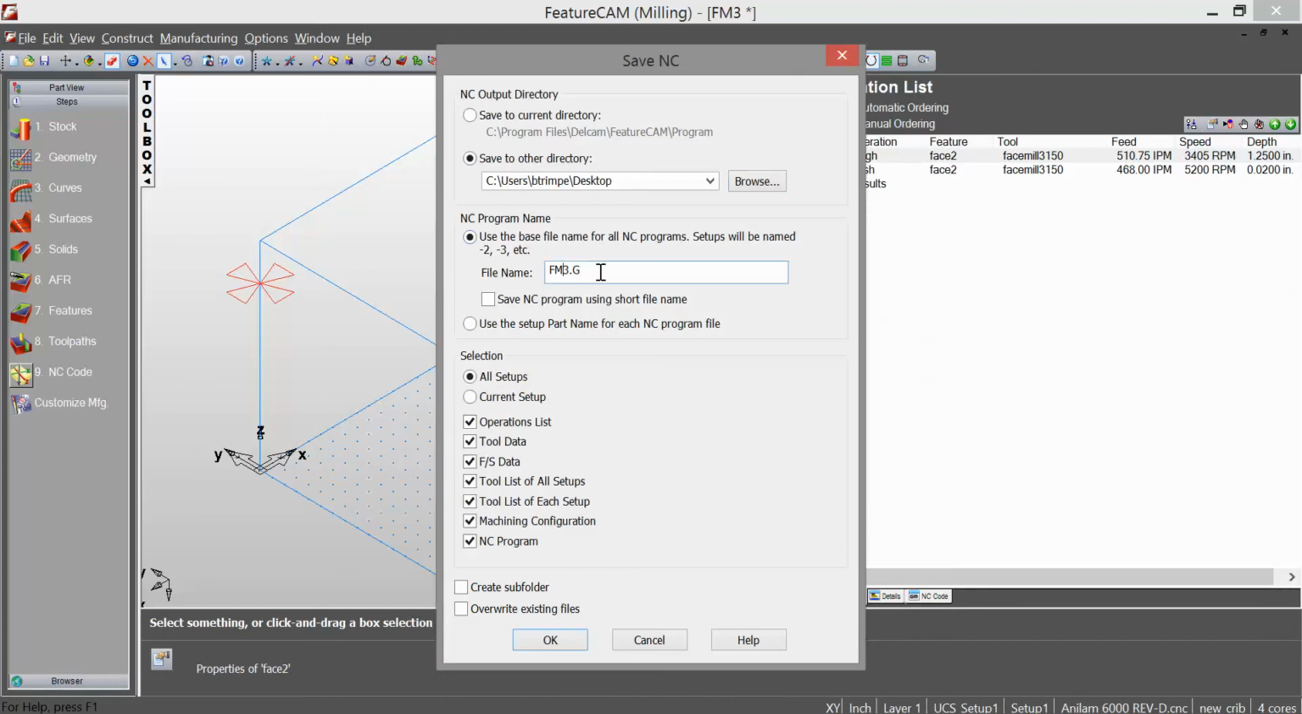NC program name. You want to name this something that you'll know it's yours. So you might do your initials and a descriptor. It has to end in .g. You cannot delete the .g. You have to make sure .g is on there. Otherwise, it's not going to come out correctly. So make sure you do not delete the extension .g.